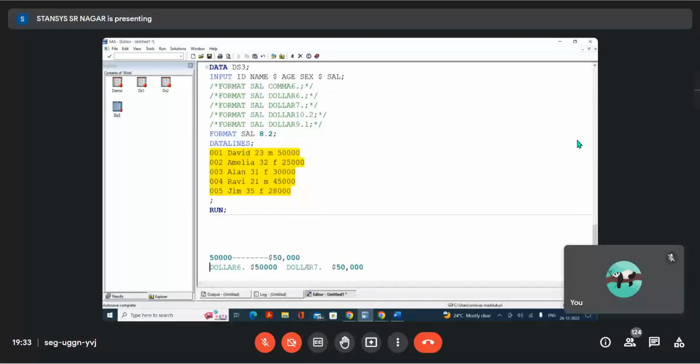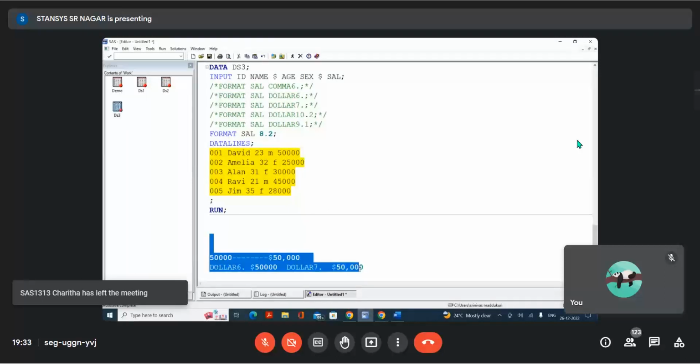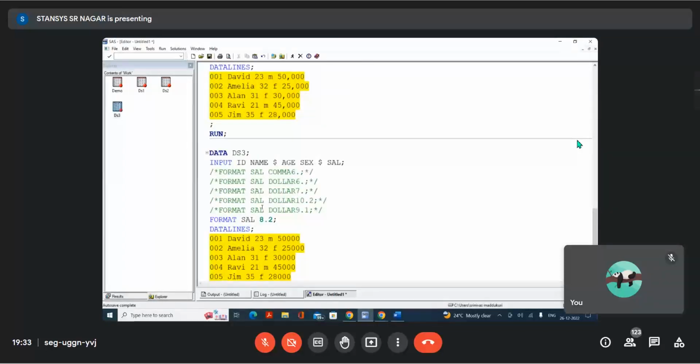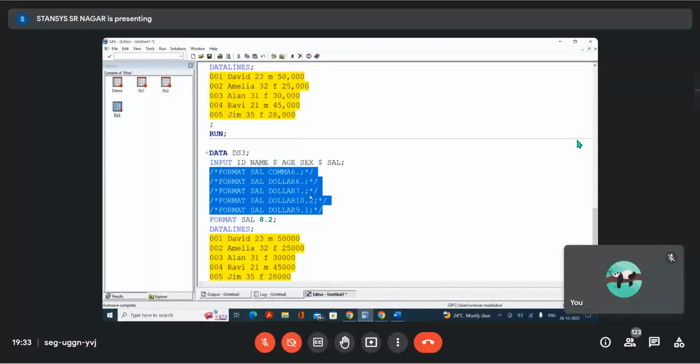Anybody? Any doubts? So that means, comma w dot d, and $w dot d, work as both informat and format. But an informat should be written either in the input statement or in a separate informat statement. A format should always be written in a separate statement. Anywhere you can write it in the program, not a problem. The order is not mandatory. You can write in any order.